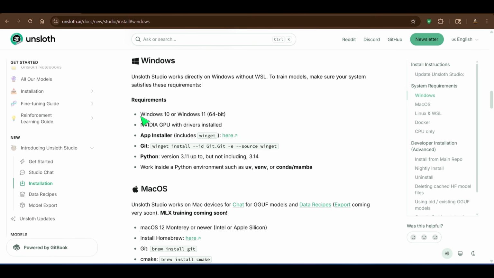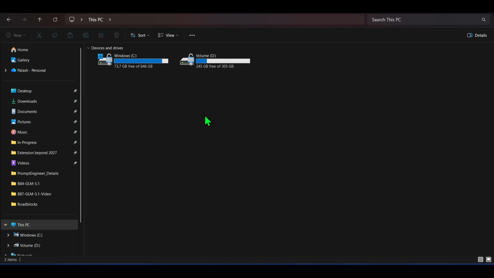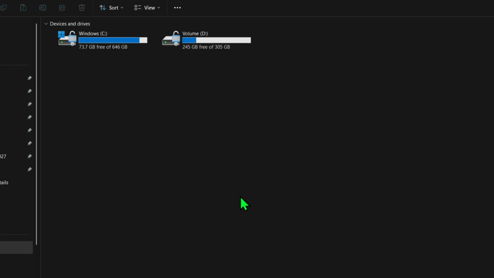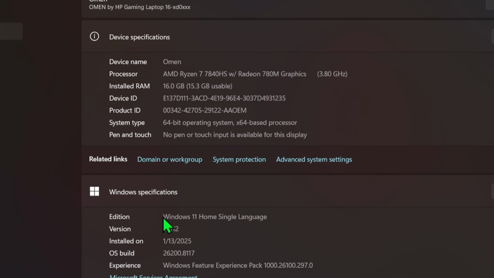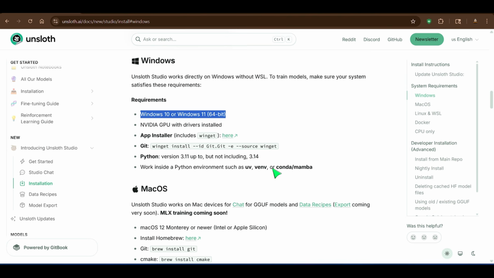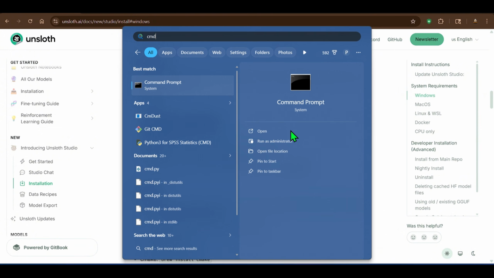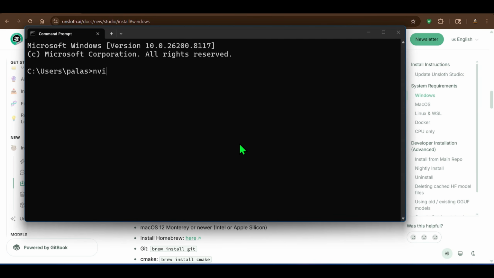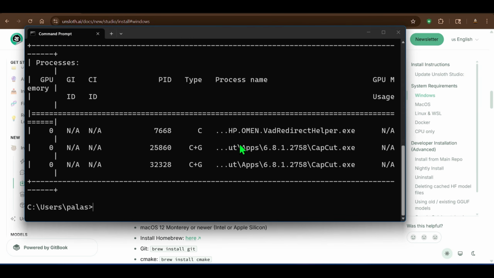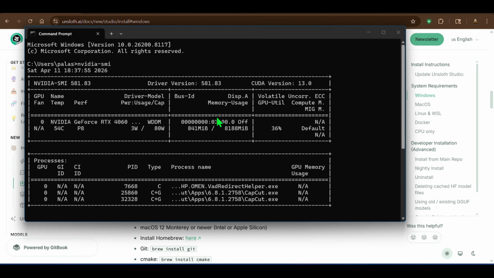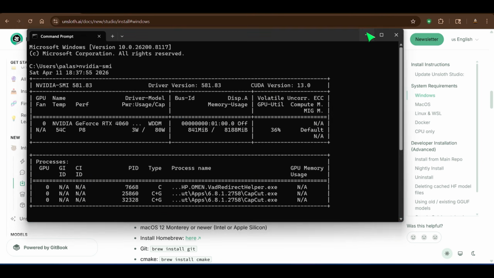First of all, you need Windows 10 or 11 64-bit. So for that, I'm going to go to my PC here, and then I'm going to go show more options and properties. And then you can see that I have Windows 11 here. That's really great. Next I need is an NVIDIA GPU with drivers installed. So for that, I'm going to go to my CMD, a command prompt, and then I can say nvidia-smi, and you can see that this is available. So I have an 8GB GPU, which is a 4060 RTX GeForce NVIDIA. So this will probably work. Let's go ahead and see.